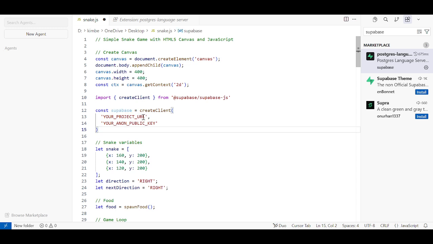Do not share these values in public code repositories or videos. Even though the key is labeled as public, it still identifies your project, so it's best practice to keep it in environment variables for real applications. For now, though, to get started quickly, you can paste them directly into the code in your local environment. Once you've replaced those placeholders with your actual values, you now have a Supabase client ready to use.